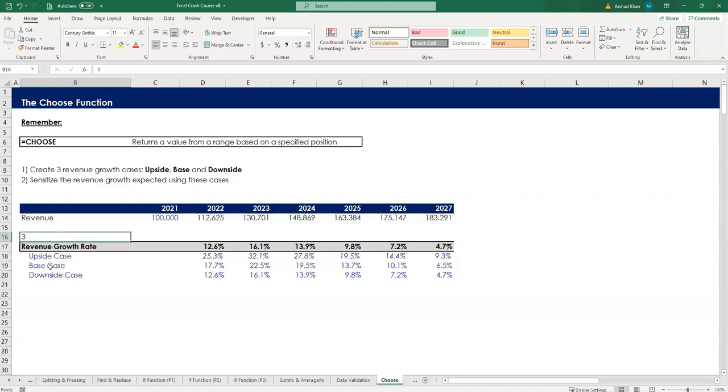Because sure, we've built this and we know that upside case is 1 and base is 2 and so on, but another user comes in, and they're probably not going to know what each number is associated to. So it's really important to be able to build a button in here which correlates to the number that you're going to have in this cell. Let's see how that could work.